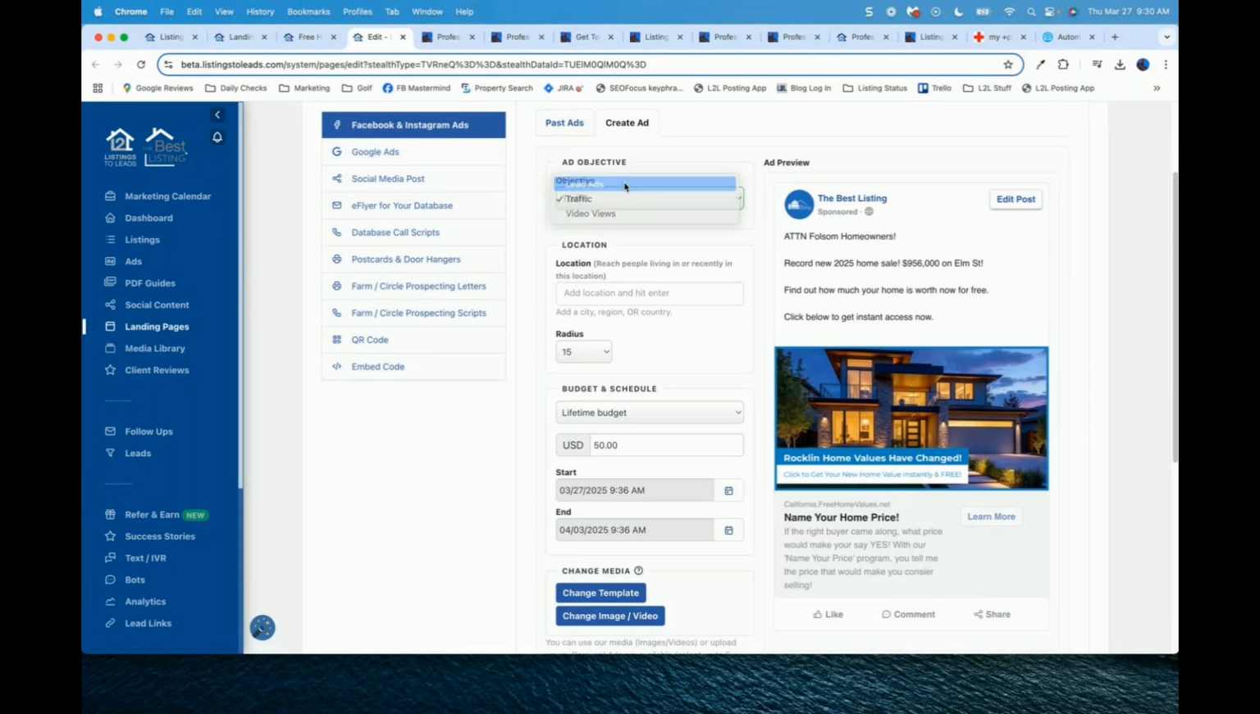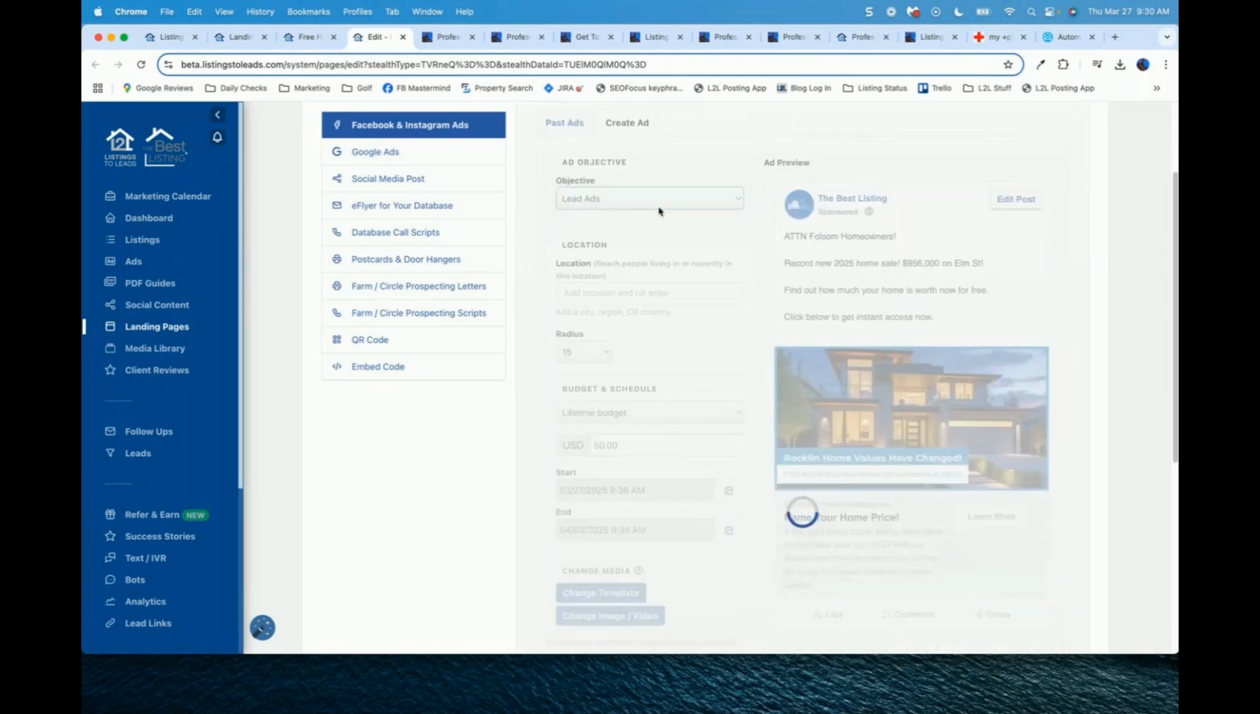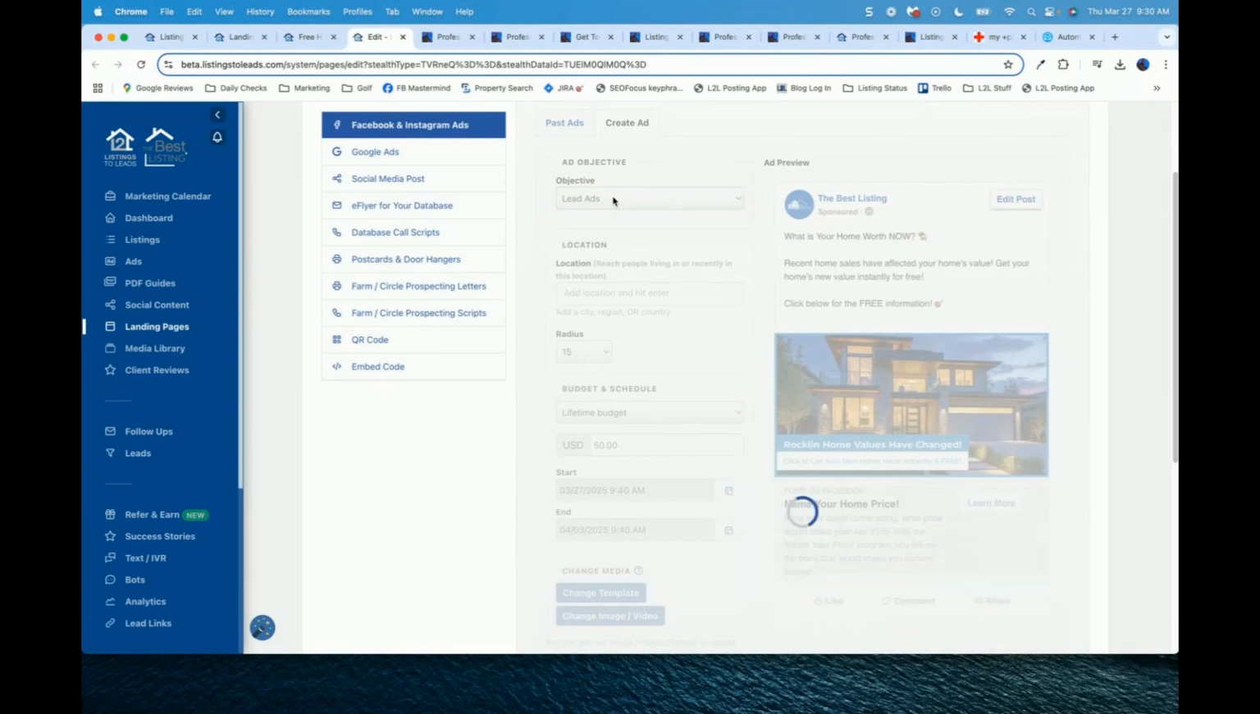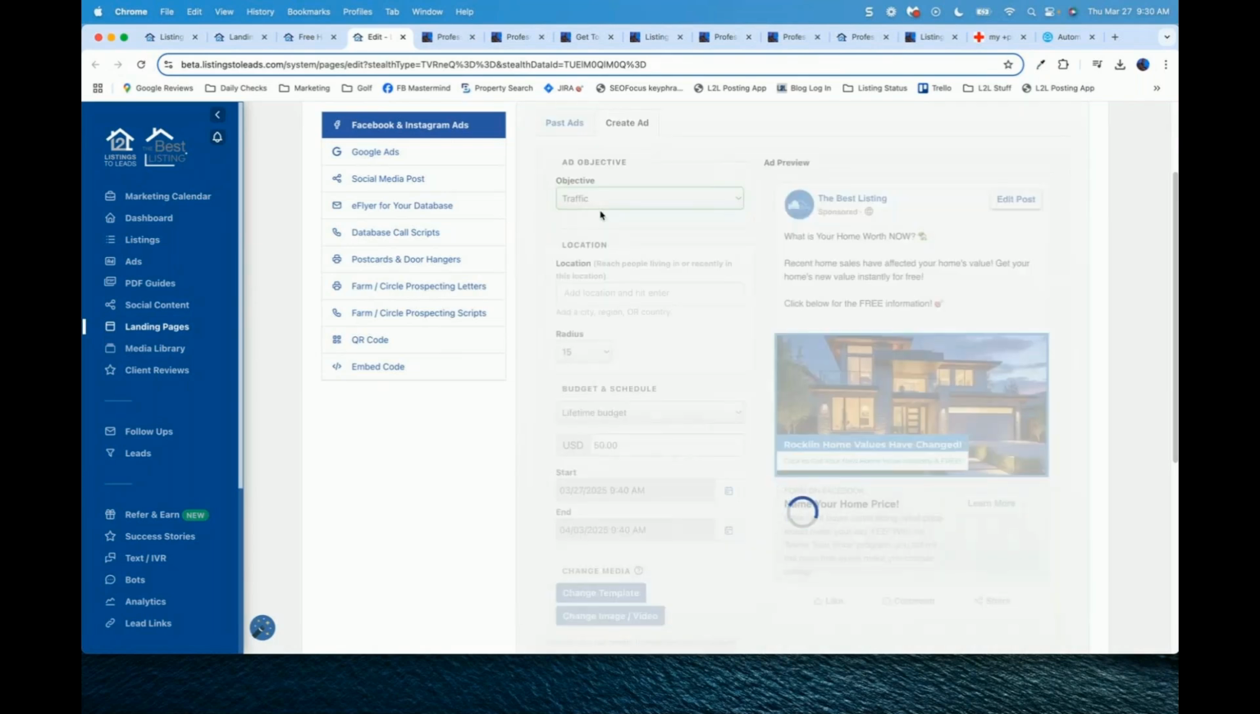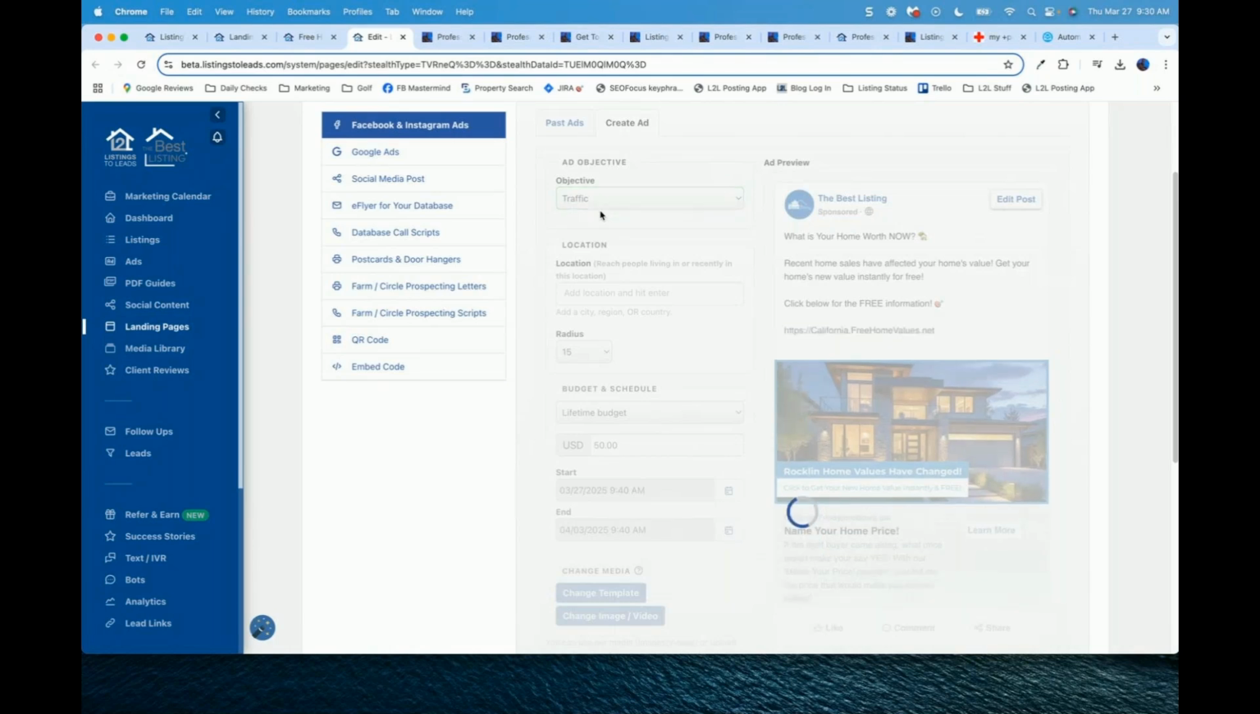And here, for the objective, I did Facebook lead ad. So again, lead ad will be where you get the name, email, phone number, and selling time frame before they go to the landing page. If I leave the objective as traffic, then they just click to the landing page. So then there is no Facebook lead form. They just go right to the landing page first.